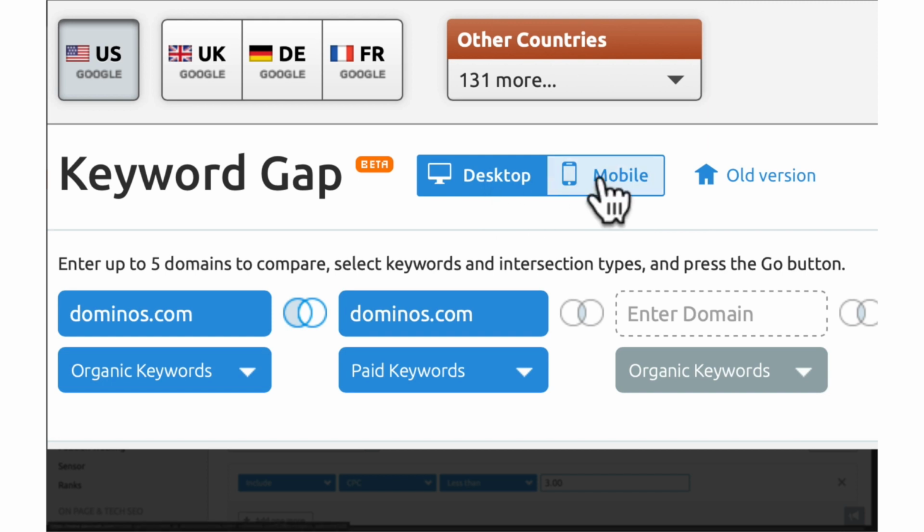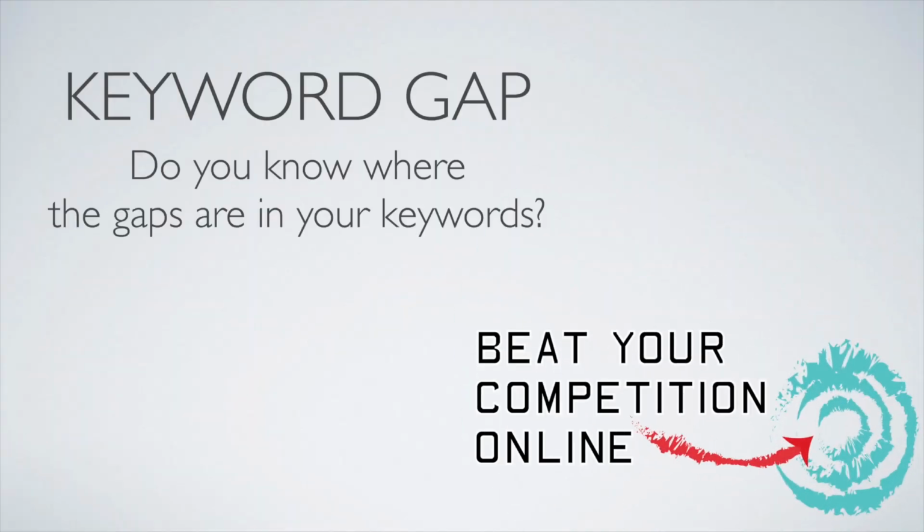Finally, we should note again the difference between the desktop database and the mobile database, which is not yet available for every country. So that's the Keyword Gap tool, which you can imagine is super powerful and can help us beat the competition online.